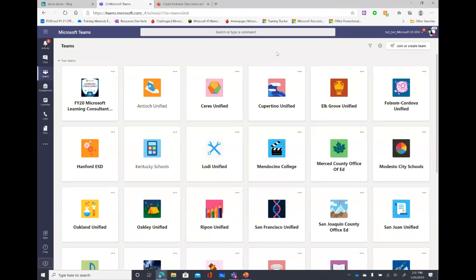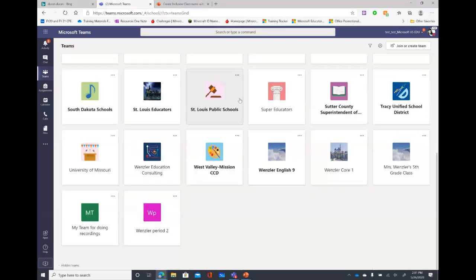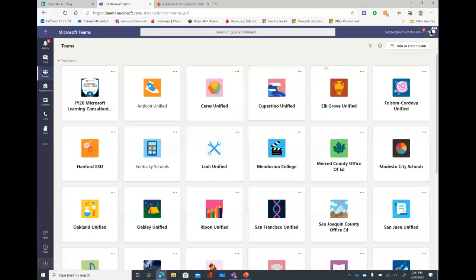So as you can see, I've logged in. This is my Teams dashboard. You can see I have quite a few different teams. And up in the upper right-hand corner, you'll see that there's a box that says join or create a team. And we're going to be creating a team today. Don't worry, you can go out, you can delete it when you're done.